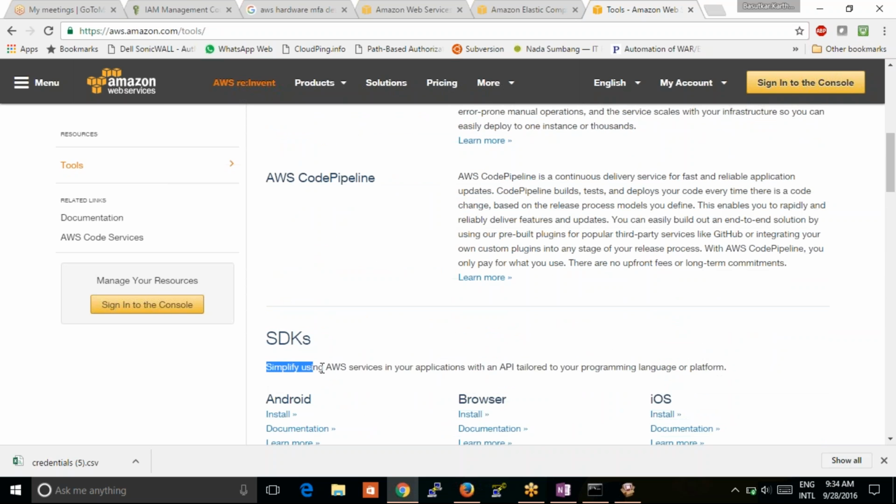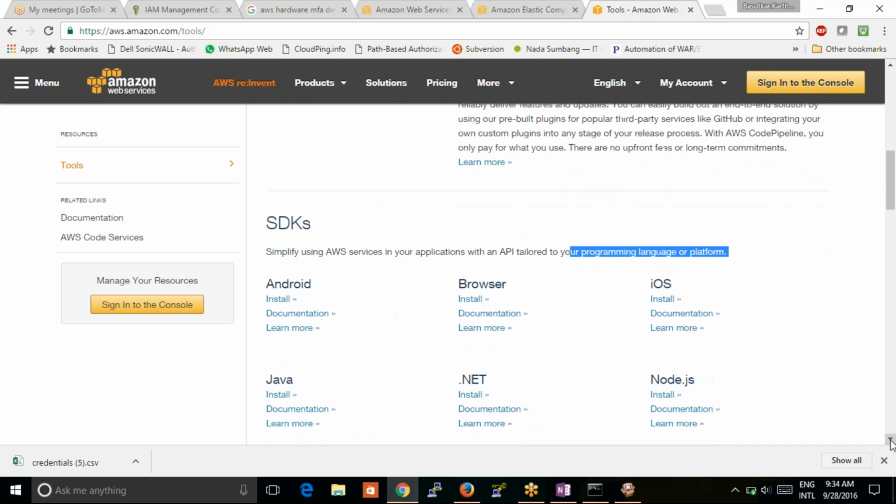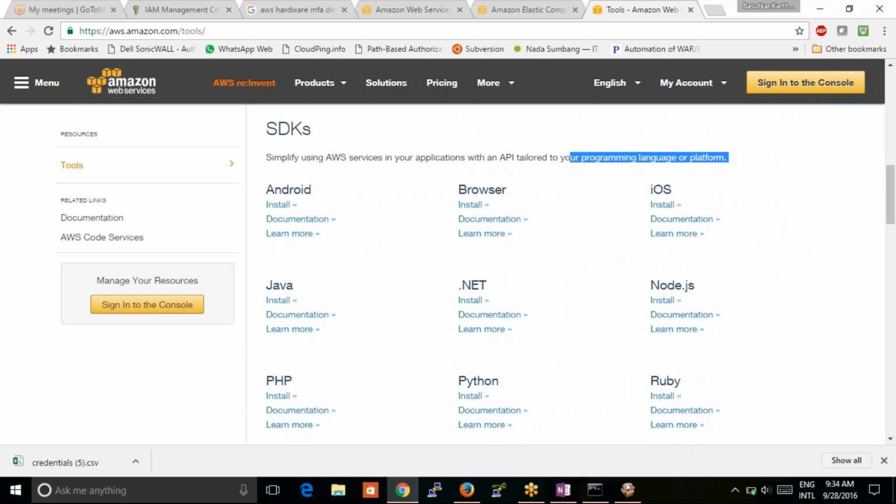Simply using an AWS service in your application with an API means CLI mode, application programming interface, if you want to perform actions from your programming language or platform. So how to do that? First you have to install this SDK software on the servers. So how to install that? You can find it from here.